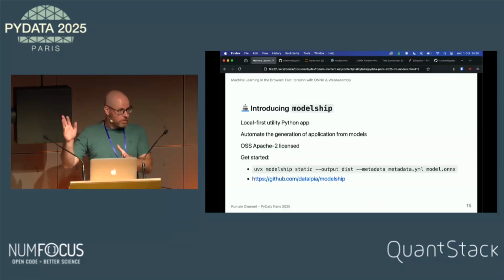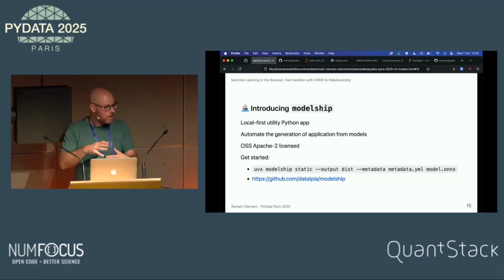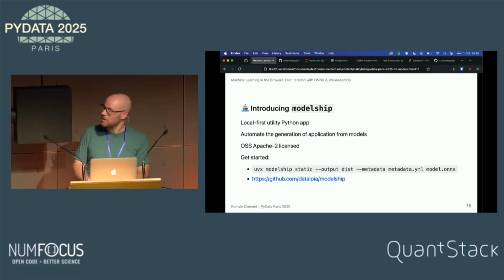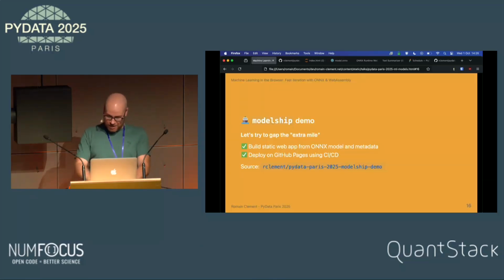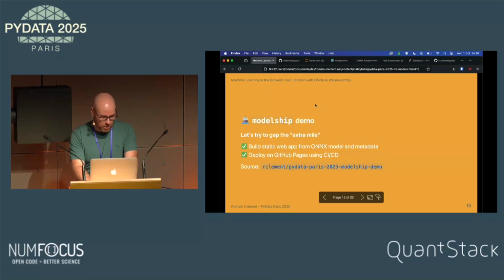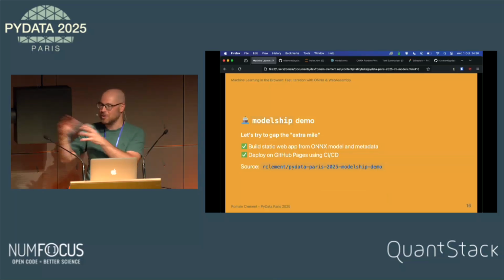This is a lot of work for someone who does not know HTML, JavaScript, etc. What if I could do that automatically, like run a command and say, okay, you know what? Take this ONNX model, maybe a few metadata about inputs and outputs, and generate a static web app for me. And so I can deploy it anywhere. You know what? Let's do that. Just started less than a week ago, a new open source project called Modelship that does exactly that. So quickly, I'm going to show you what we call the extra mile of model deployment.